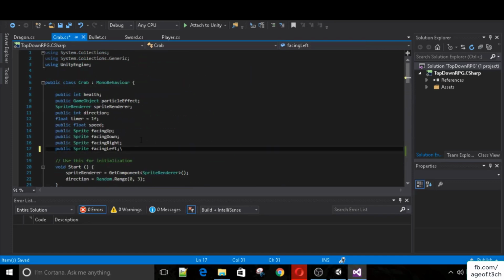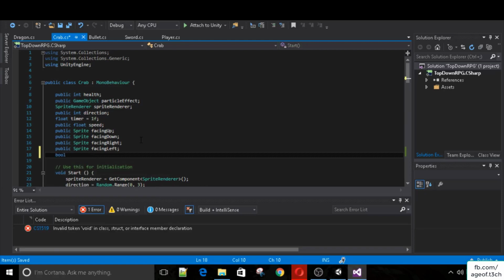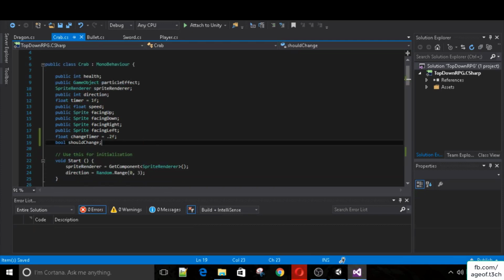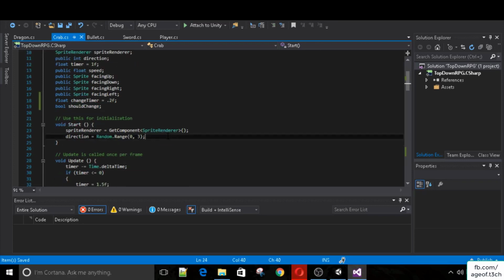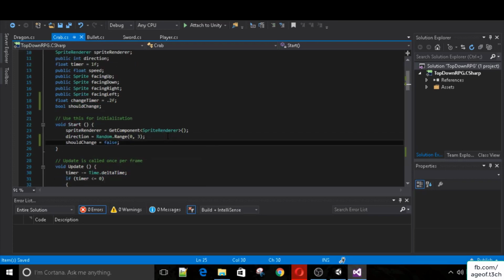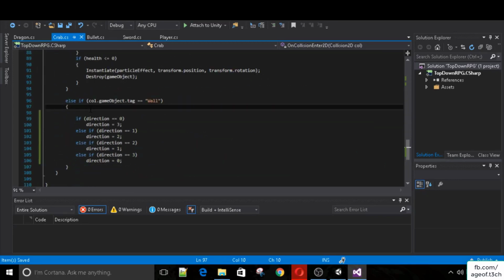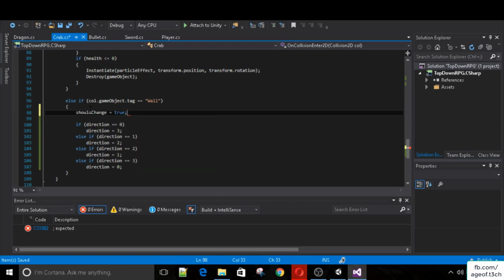So let's create a float, a change timer. Let's set this change timer to be maybe 0.2 seconds. And we also need a boolean called should change. When the game starts, we can set should change to be false, and then when we hit a wall, we say should change is true.